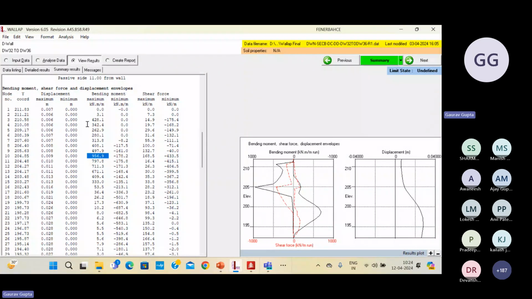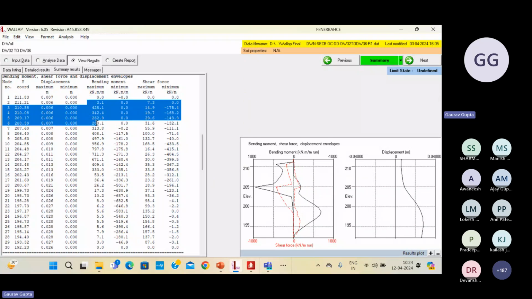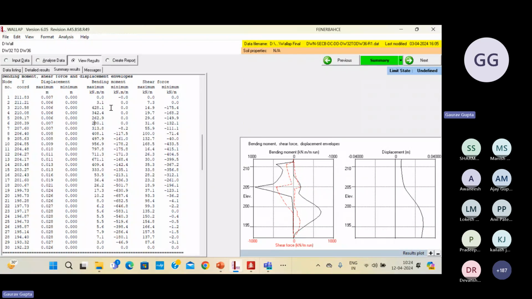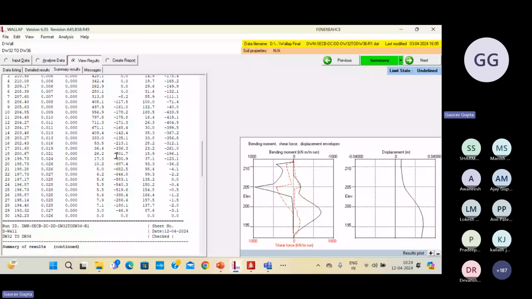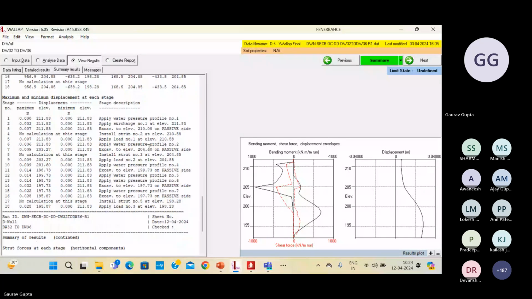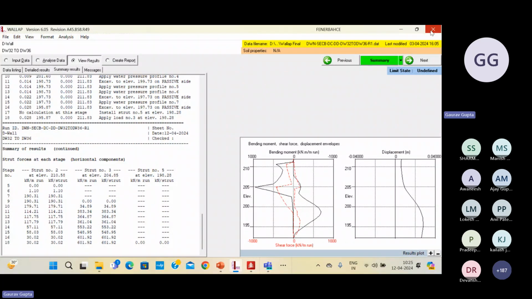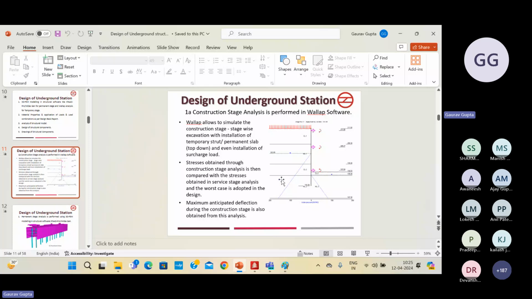So at every level, as we move down the retaining system, we have a bending moment and shear force, for which we now have to design our retaining system for the construction stage. I hope it's clear to everyone. This was the construction stage analysis in Wallop software.